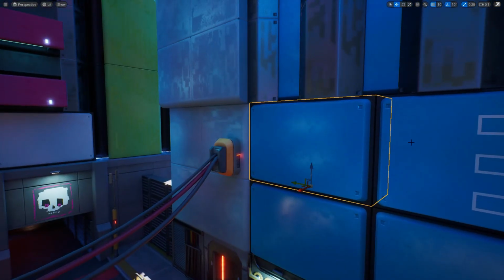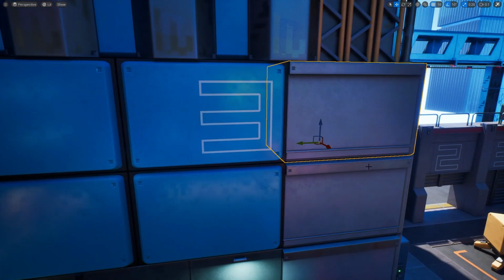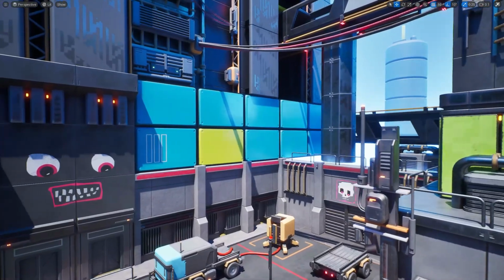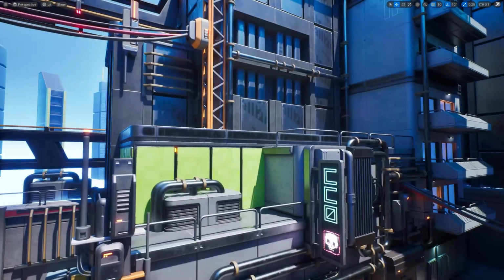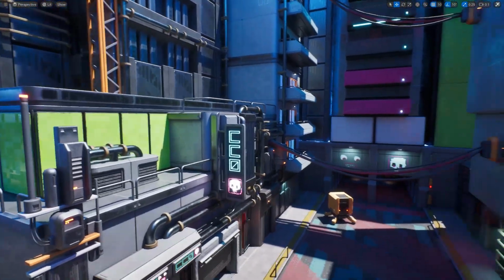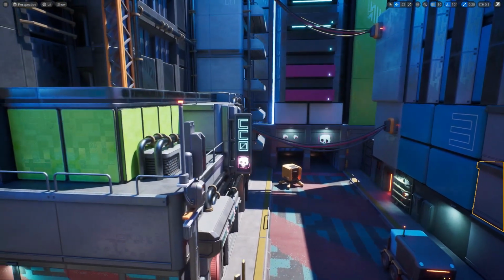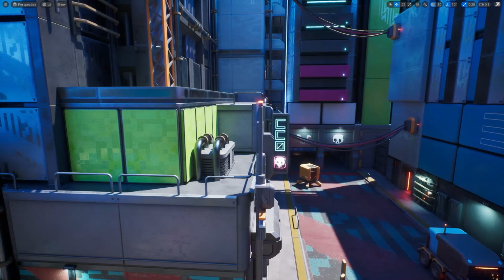If I select this, these are modular assets and you can select them one by one, and I'll show you how you can create a beautiful sci-fi world using these modular assets. It will be not only about these assets. Now I'll show you how you can create a world from any modular assets.